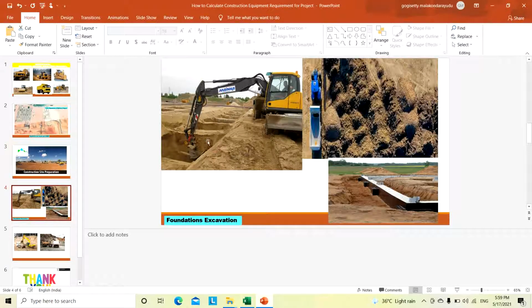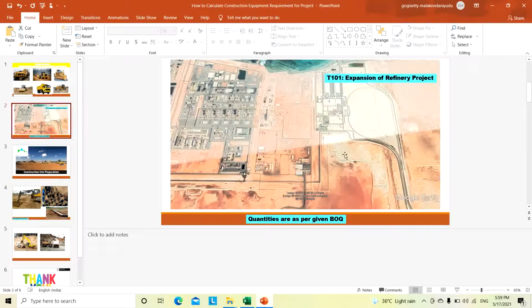Then, once the site preparation is completed, we want to do the foundations: pipe rack foundations, equipment foundations like that. Once we excavate this material, we load it onto the dumper and send it to the temporary stockpile. This is the temporary stockpile area chosen by the company client. The distance is 5 kilometers from this site area to this area.